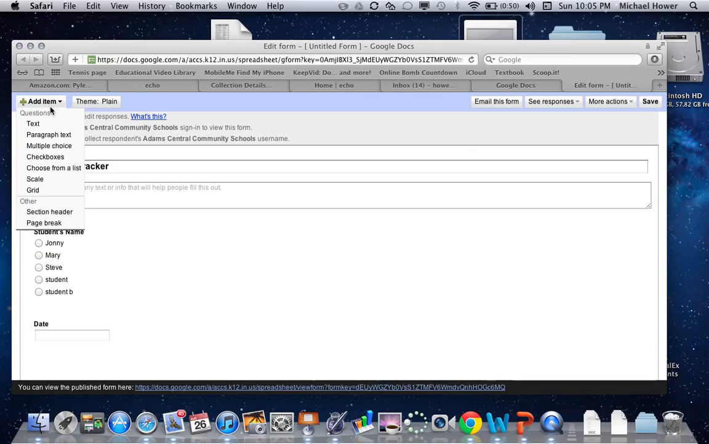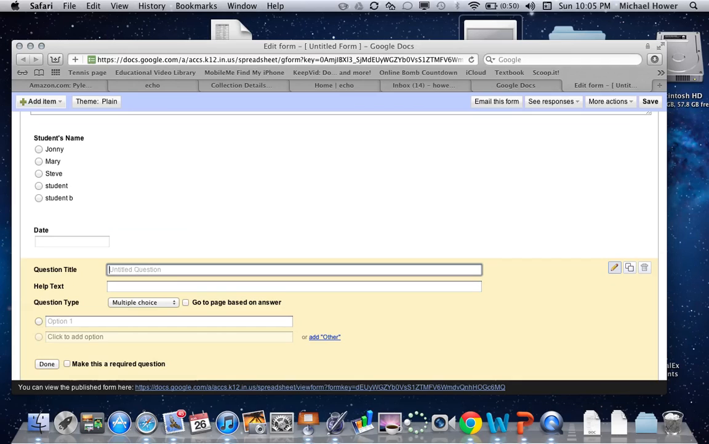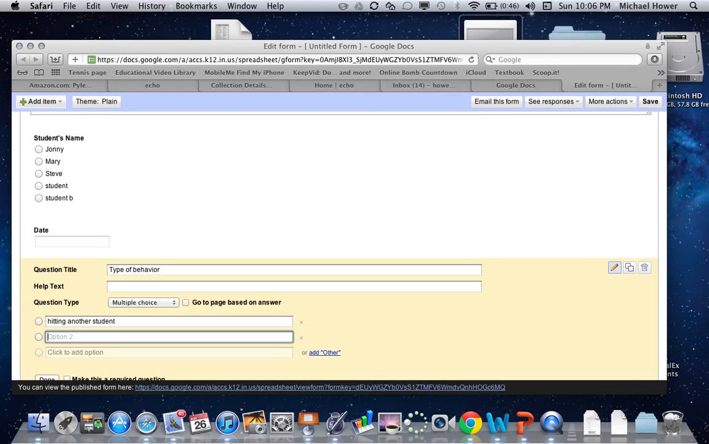Probably something else that would be nice, and if I want to add an item, I just go up here. I want to know what it is that they did. So I'll put type of behavior. So maybe hitting another. So here you go. You could put in all kinds of stuff. Talking excessively. That's a fun one, no matter what age you are. You could just come up with as many possible ones as you can.